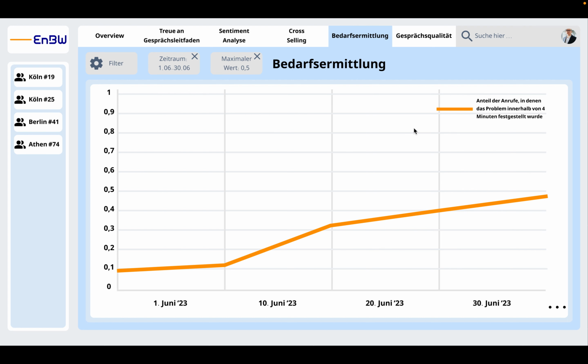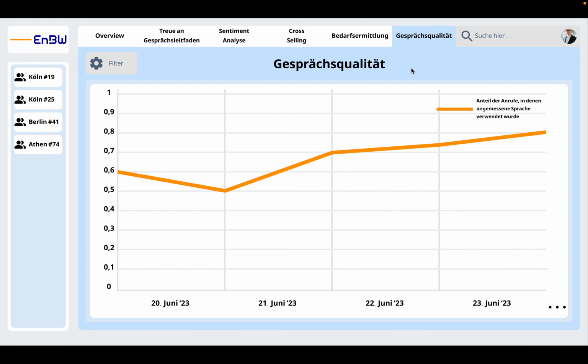So after we have applied the filter on the Bedarfsermittlung KPI, let's go further to the Gesprächsqualität. Similar to our previous KPIs, the Gesprächsqualität KPI can be seen here and is quite similar in its interpretation.